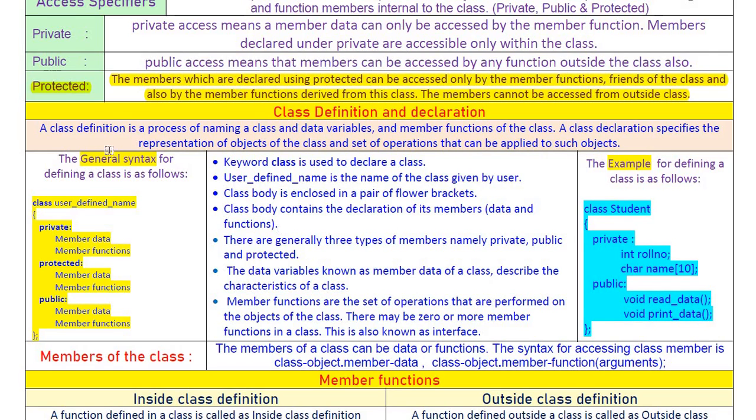So just remember, the protected access specifier is the same as private. In private nobody can use those variables. In protected also members are private, but those members can be used by friends of that class. Okay, this access specifier we will study in detail in the next chapter.